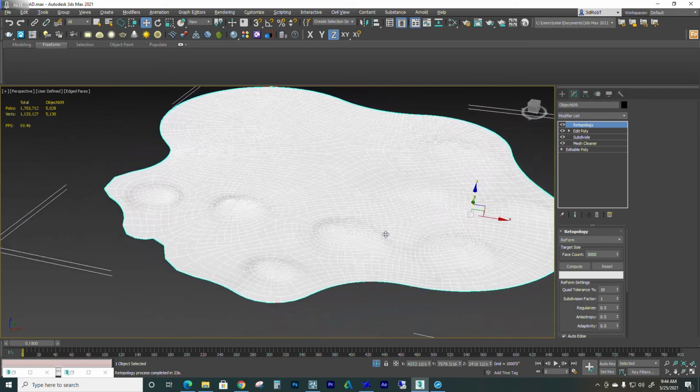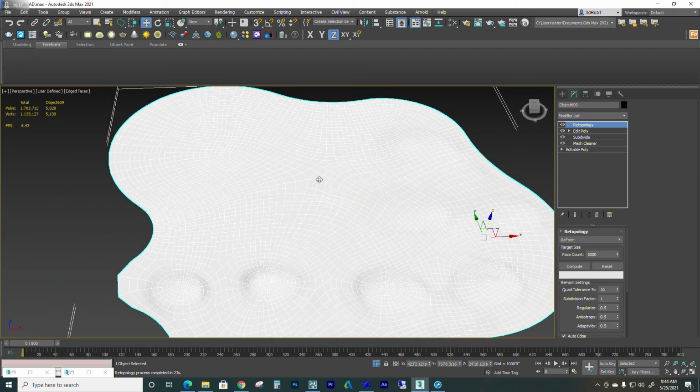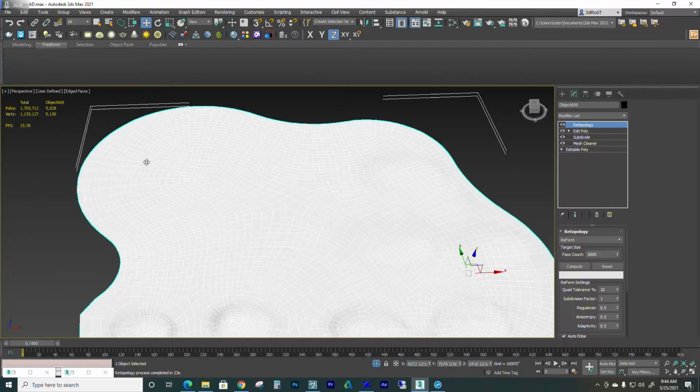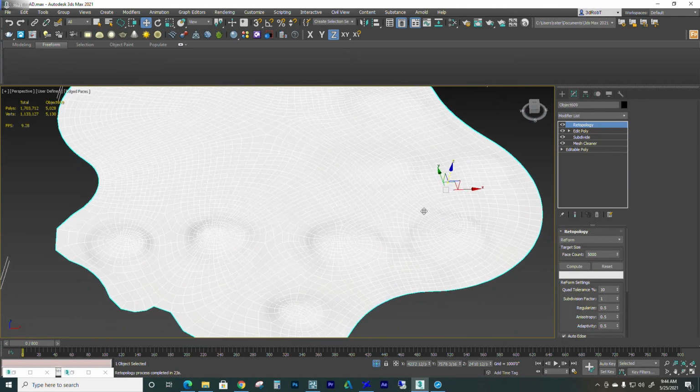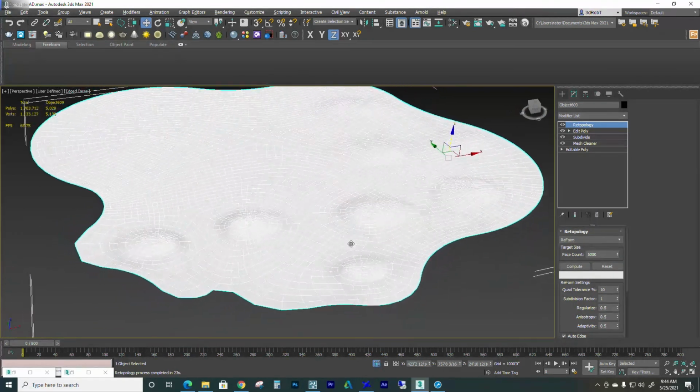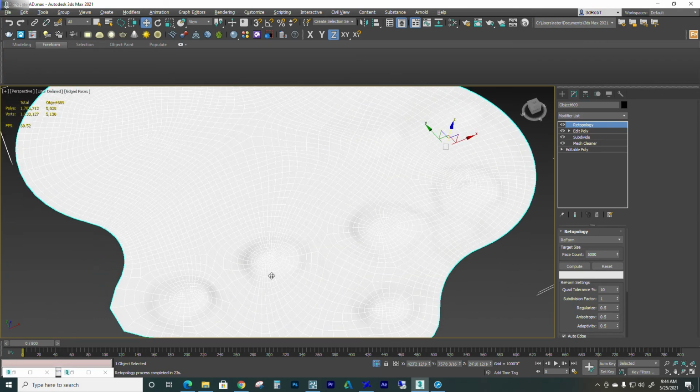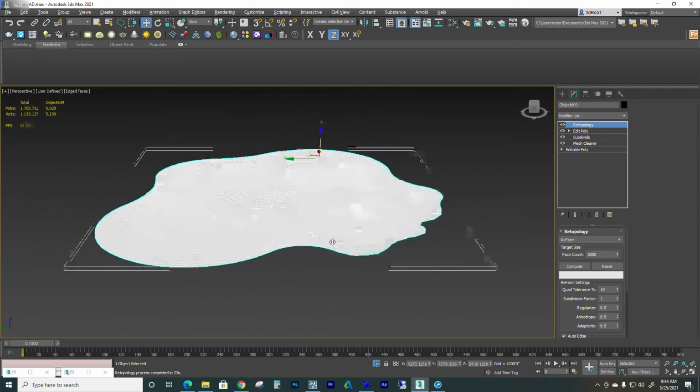And I guess it's not perfect. I mean, there's some... yeah, well, actually it looks pretty darn good to me. So yeah, there you have it.